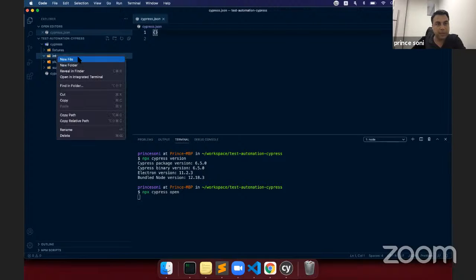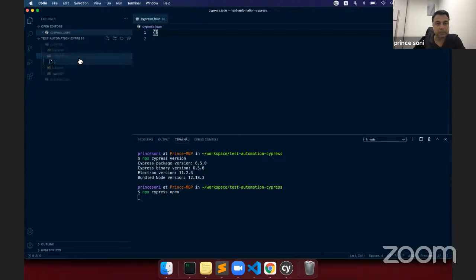Let's create a spec file. For this demo, I'm using only JavaScript, but we can configure TypeScript also. And since version 4.0, Cypress 4.0, TypeScript support comes bundled with it. So yeah, let's give it the name login spec.js.